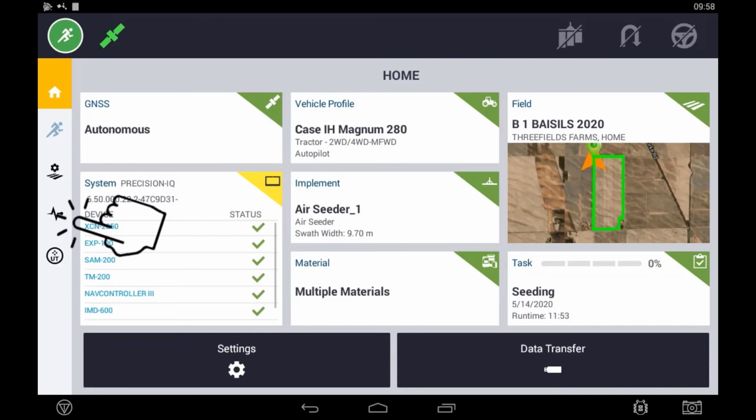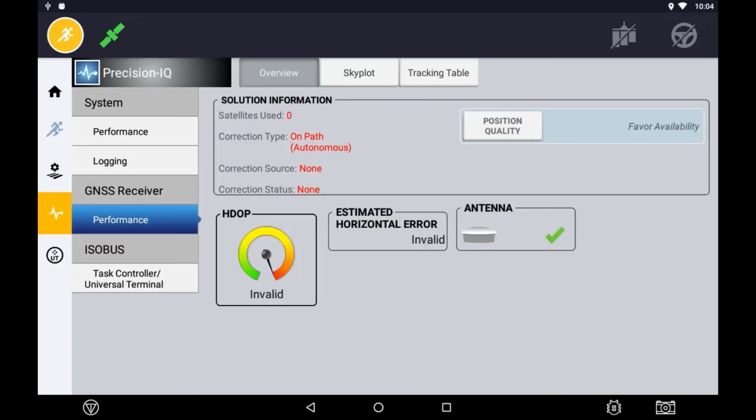Entering Diagnostics allows you to view the status of your receiver. This will display information such as satellites used, the correction type that the system is currently set to, the correction source that it is using for that correction type, and the correction status. You can also quickly access the settings to change the position quality from favor availability to favor accuracy or balance quality.